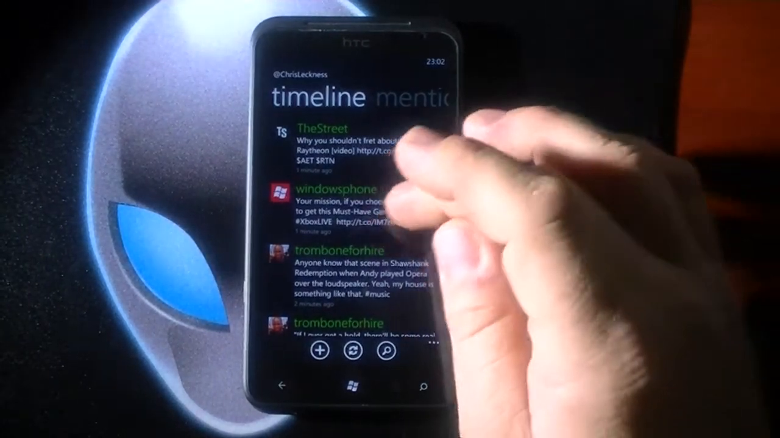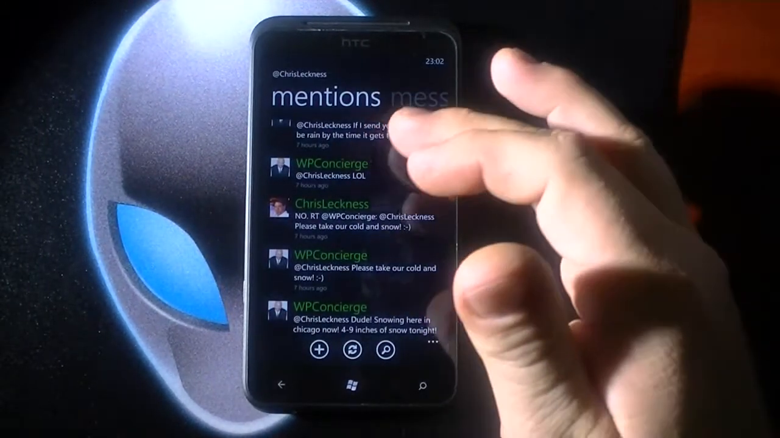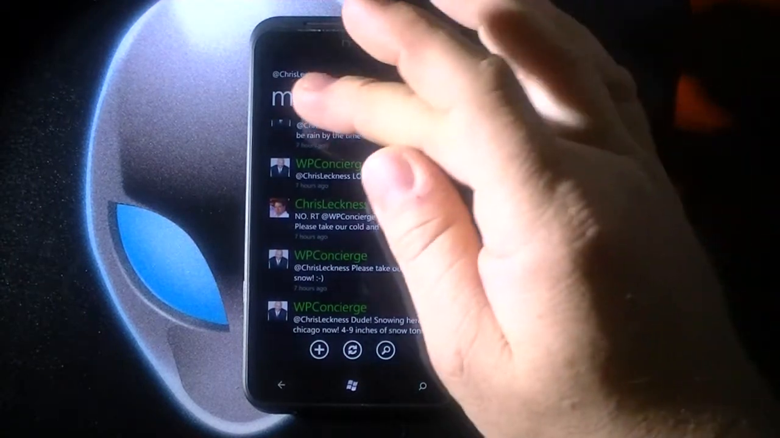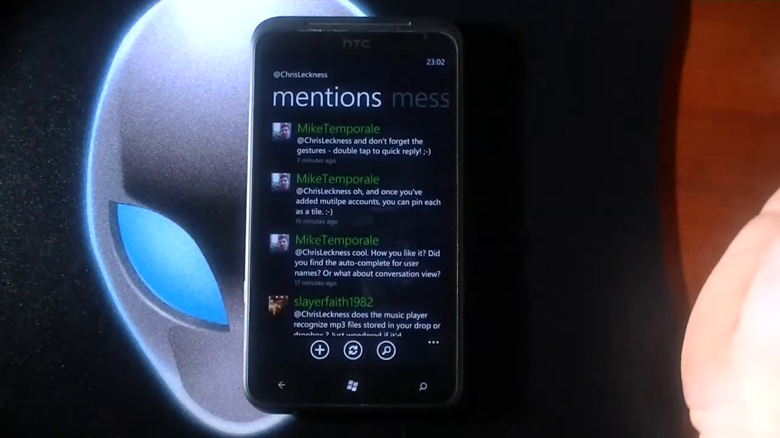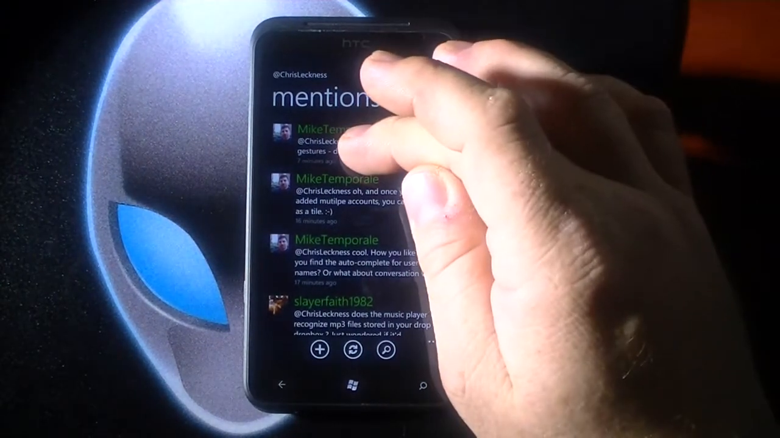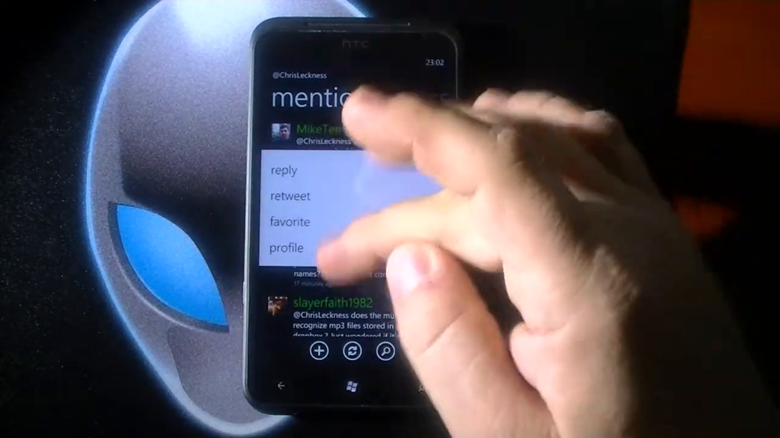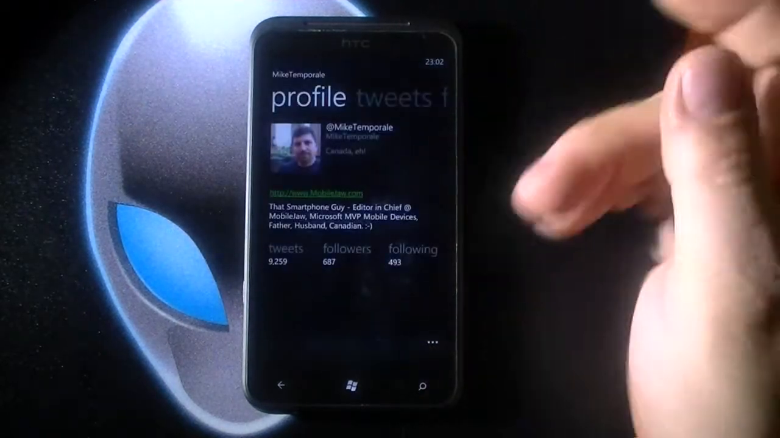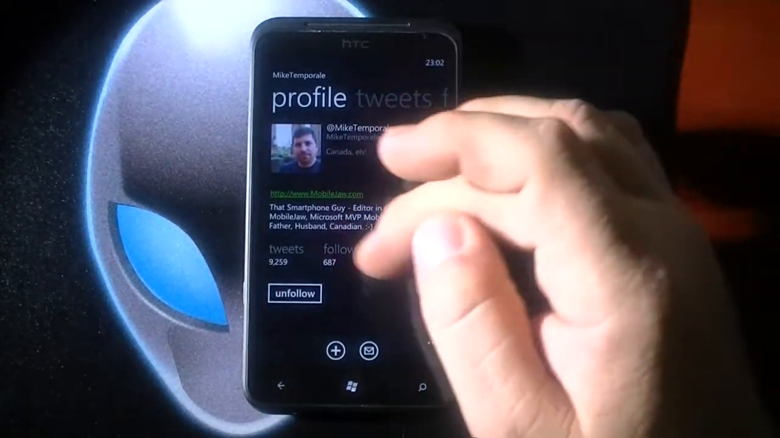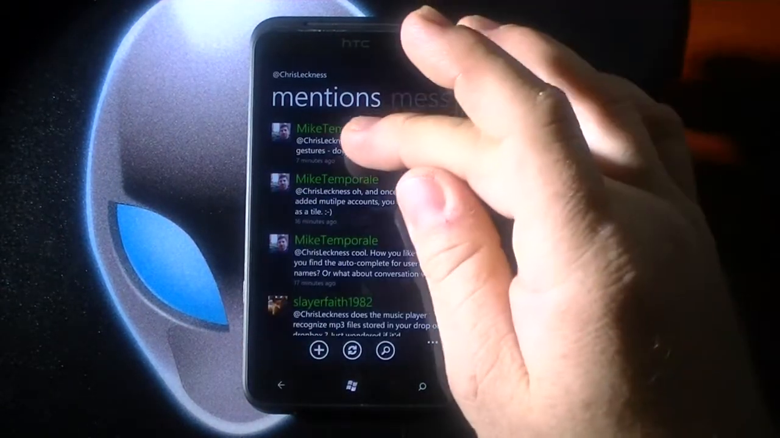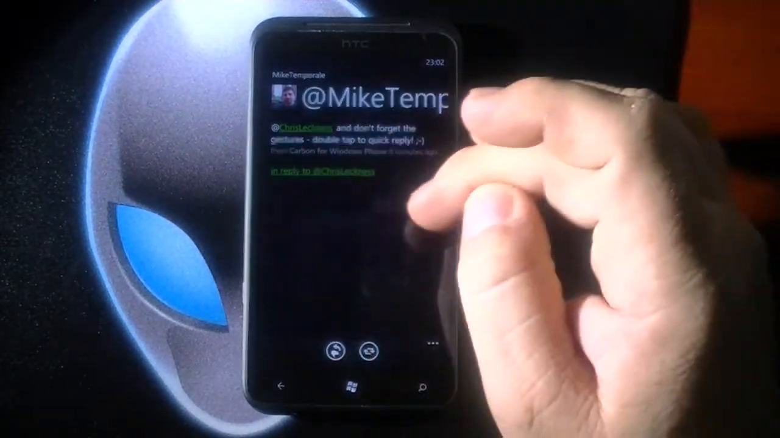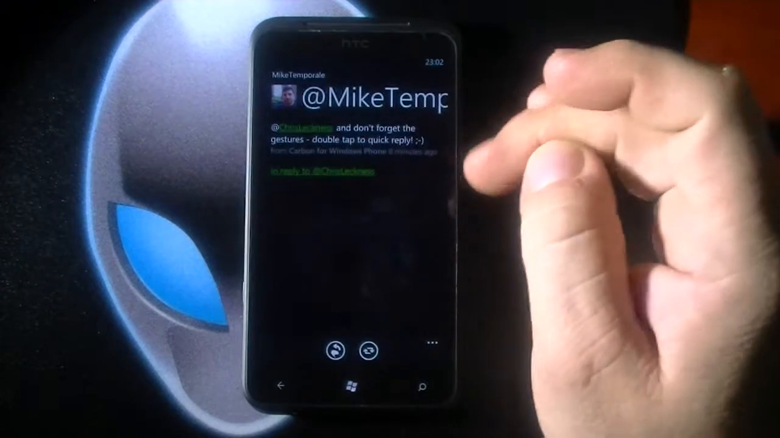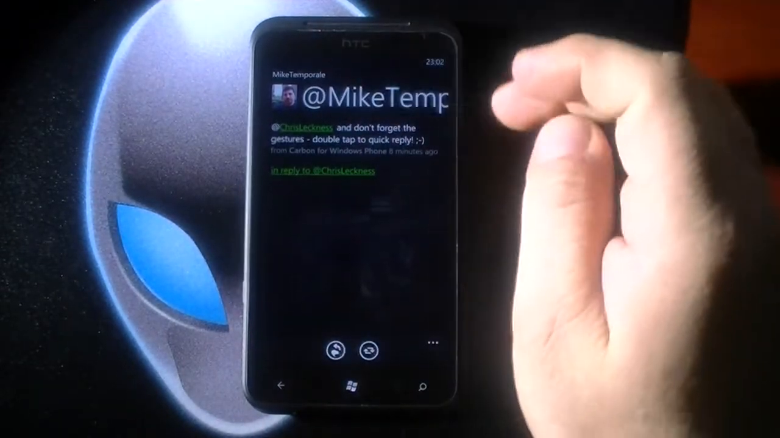So mentions, you slide over and there's mentions. As you can see, I've got more mentions up there, so if I click on here, it'll take me to the top. Same thing, you can hold down, do the same things, or you can click on it, and there you go. Oops, I didn't mean to do that. I clicked on Mike himself. Okay, there we go. You can't slide left to right like you can in Carbon to look at other things.